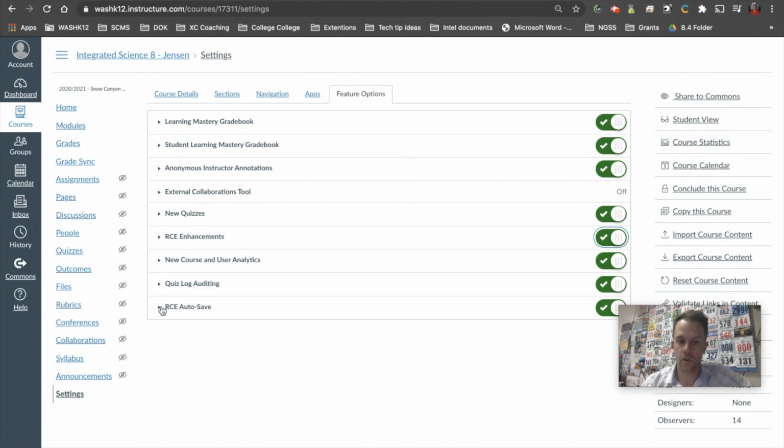You can also come here, rich content editor autosave. You can say if you want things to autosave, so if you get exited out for some reason, it will help you out with that.